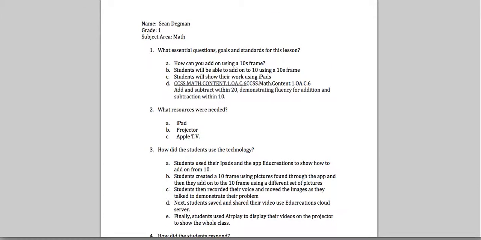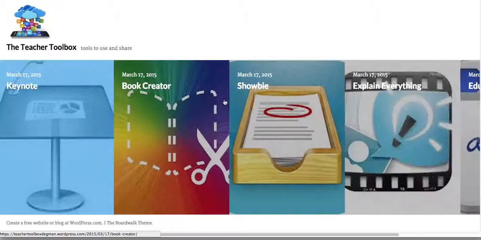So I'm going to close out of this. It won't let me close out of it, so hold on. So let me go back to the teacher toolbox. Back to EduCreations.